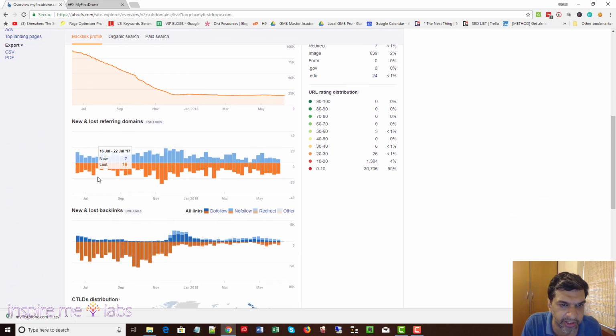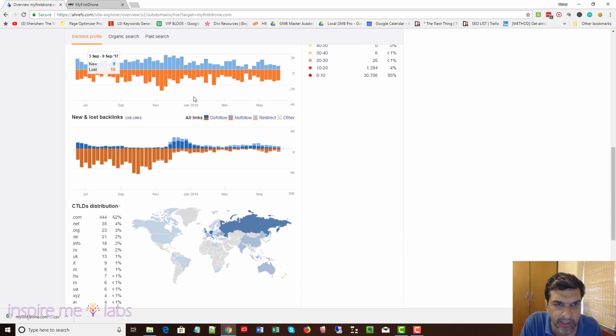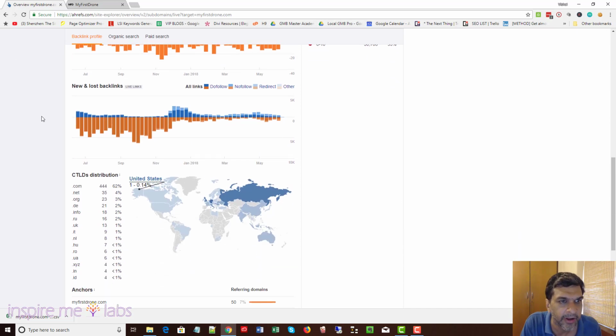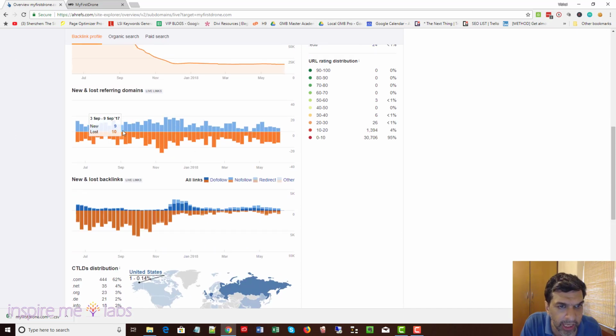And then this metric gives you, on a week to week or month to month basis, I think week to week, your new links, which are in blue, and then the lost links at the bottom, which are in orange. So Ahrefs is tracking how many links you're getting, new ones, and losing. In this case, it's the domains referring, and then these are the lost links, the actual links.